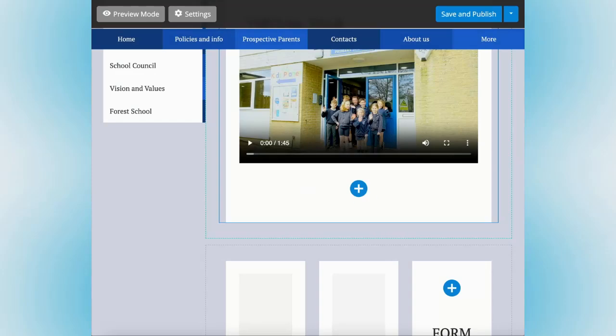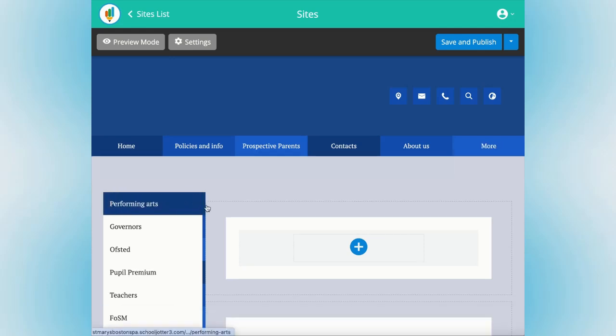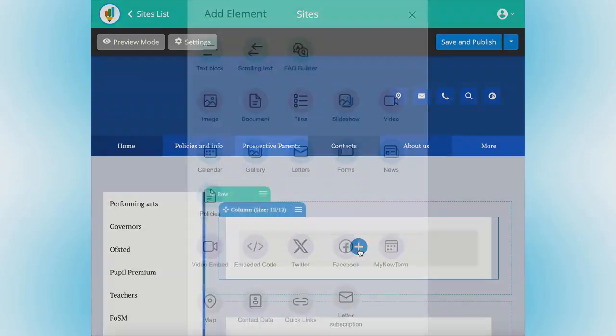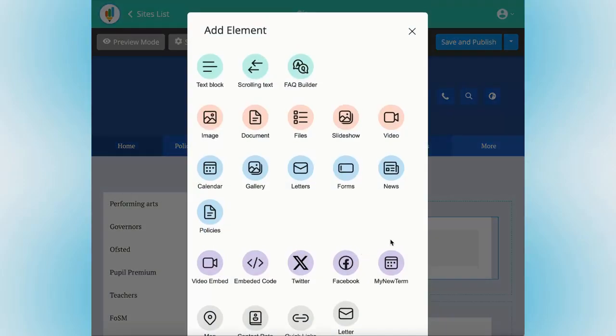Let's now look at page elements. When you're in edit mode, you have a wide variety of elements you can insert into your page to enhance its content. Let's go through the available options. Text block. Add and format text to convey important information. Scrolling text. Create eye-catching, moving text to highlight announcements.